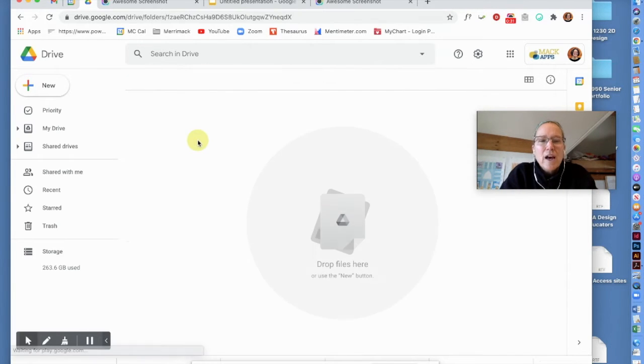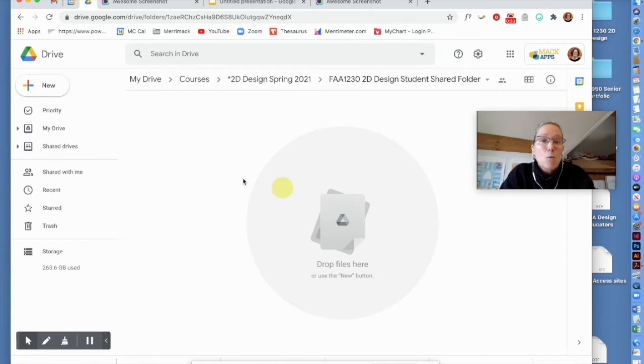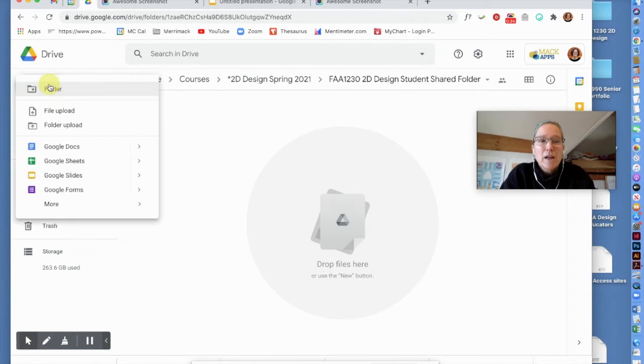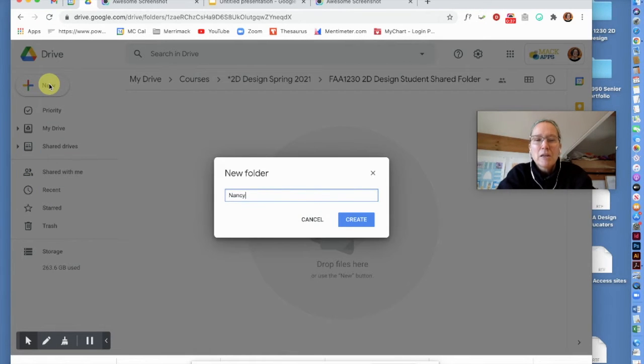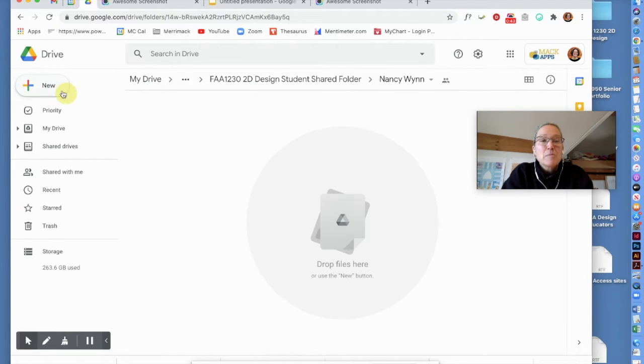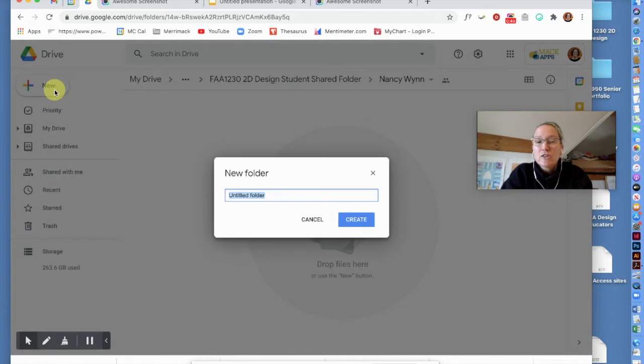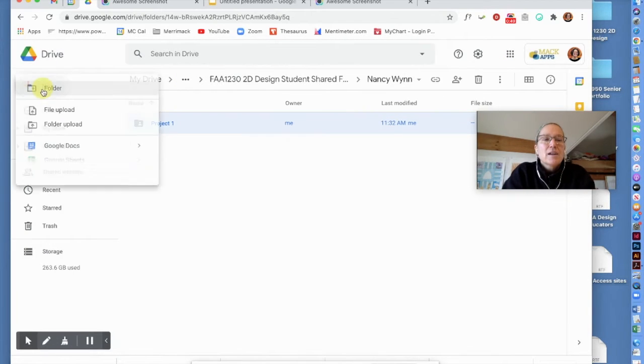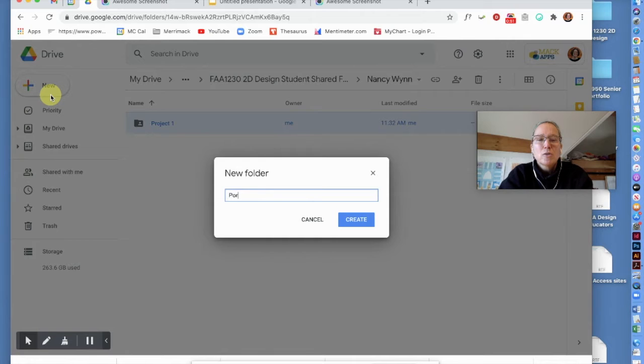So let's go inside, and obviously we want to make a folder with our name on it, right? So everybody should do this, make a folder with your name on it. And then inside that folder, let's make some more folders, right? Let's just do this right now. Project 1, project 2, right? You can easily do this.